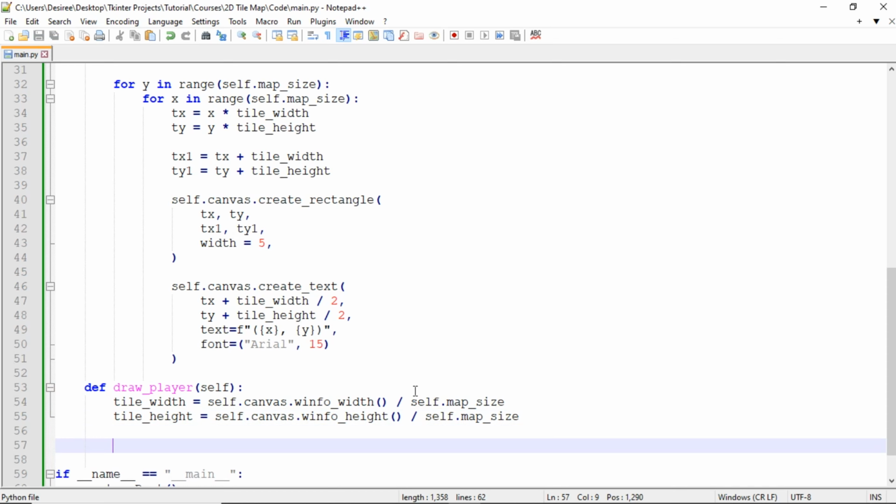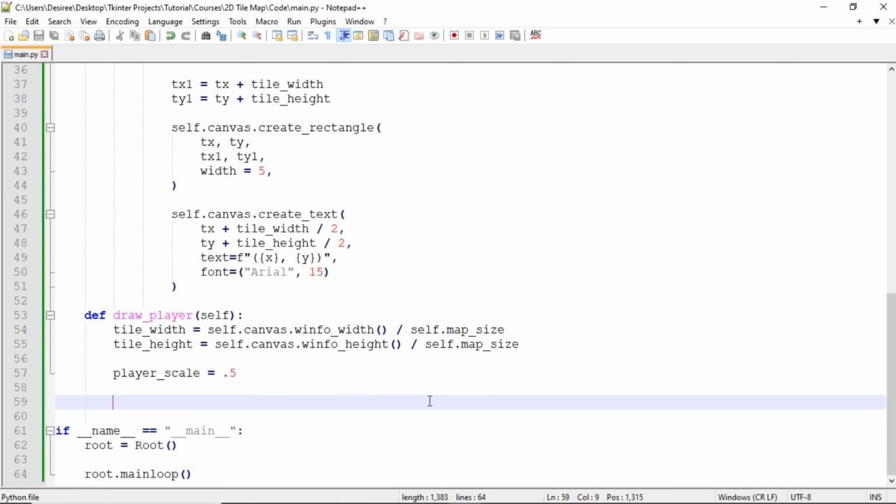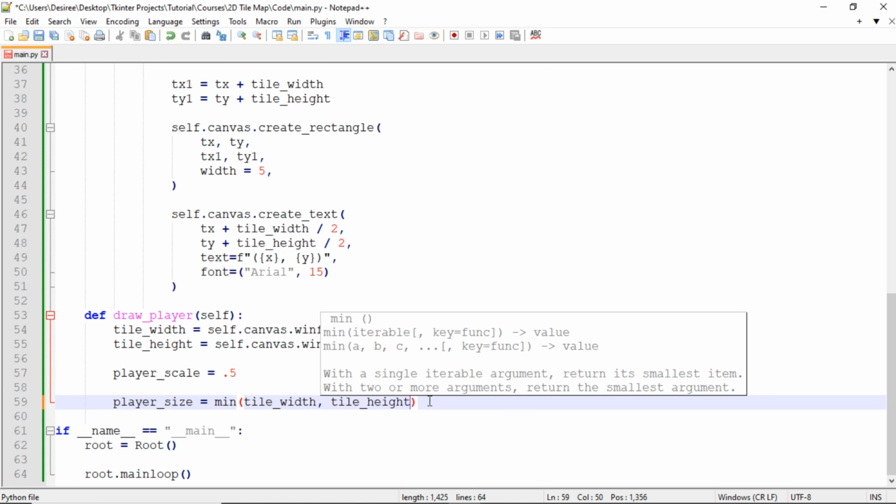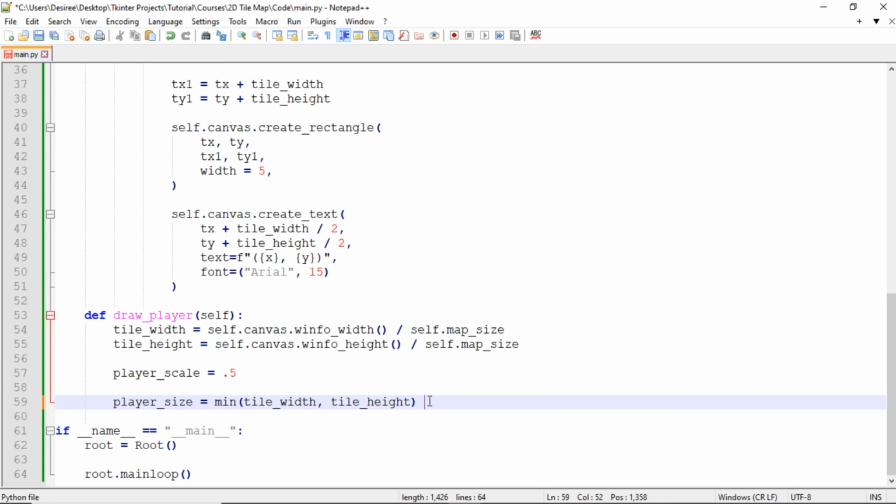Then we'll create a player scale variable that controls the player size. So we'll do player_scale, and I'll set mine equal to 0.5. Okay. All right, so now we're going to either use the tile width or the tile height, whichever is smaller, and multiply it by the player scale to calculate the player size. So we'll do player_size is equal to min(tile_width, tile_height). So it'll choose which one of those is the smallest, and then it'll multiply that by player_scale.